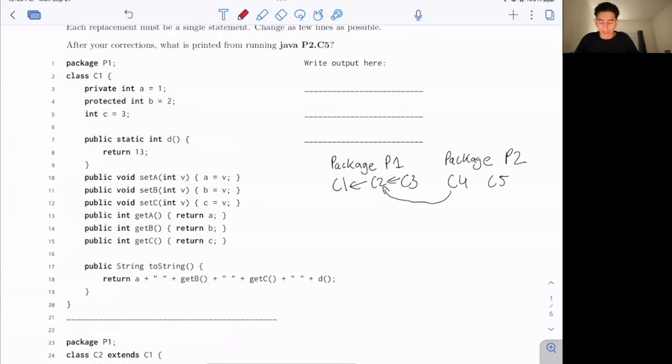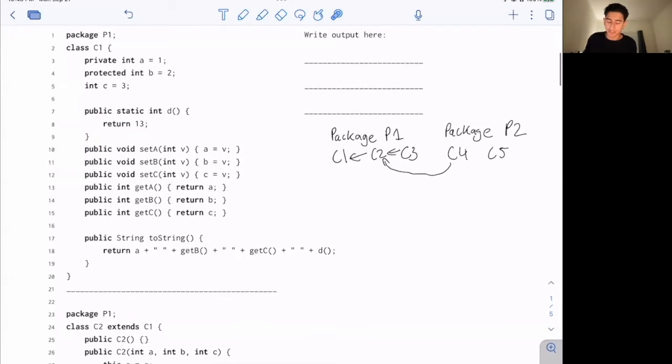Okay, let's go through this line by line and make sure that we're not going to run into any errors. If we are running into errors, let's fix those. Looking at this first section here, we have private integer a equals 1, protected integer b equals 2, and integer c equals 3. No problems there. We have a perfectly good function here that returns 13. And then we have three setter methods and three getter methods. These are public, but they're just setting variables inside the class, a to v, b to v, c to v, and we're returning those types.